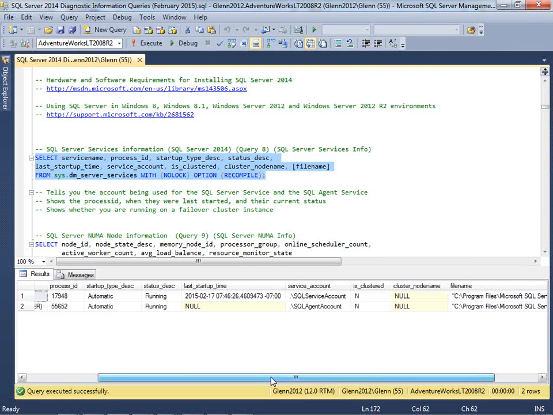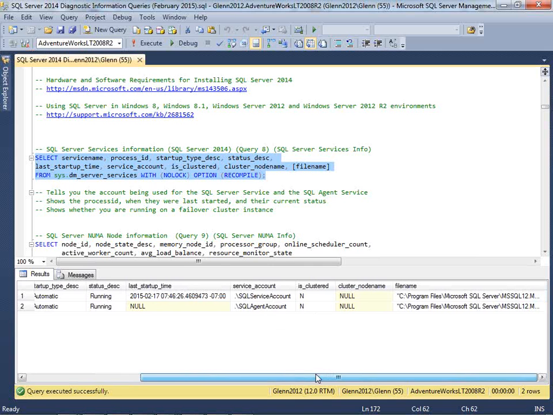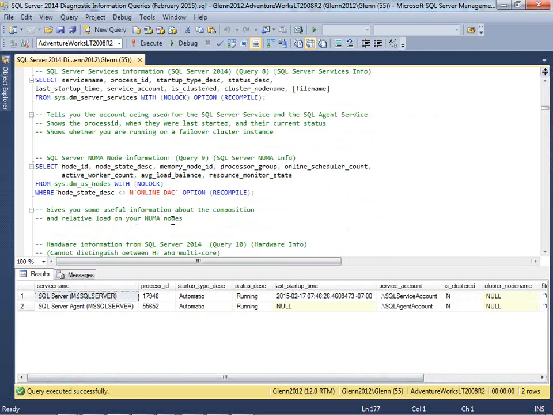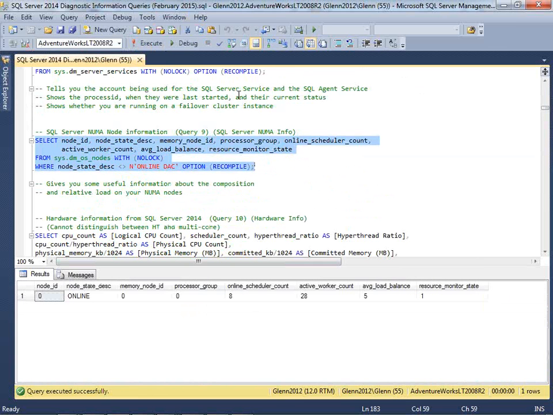And then it shows me what account I'm using for these services. I've got a local account on my workstation that I'm using. And then it shows me that I'm not clustered. And since I'm not clustered, my node names are null there. All right, moving on, the next query is going to tell me about my NUMA nodes. And NUMA stands for Non-Uniform Memory Access.